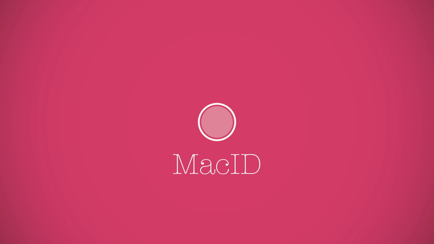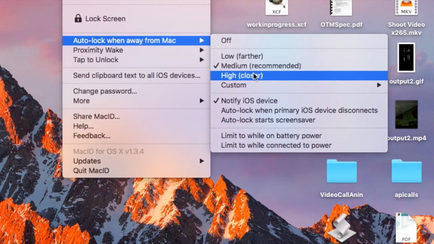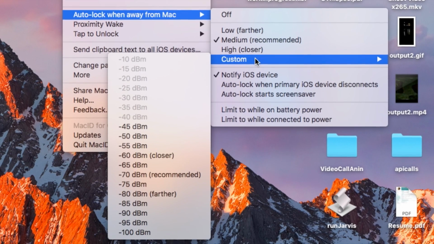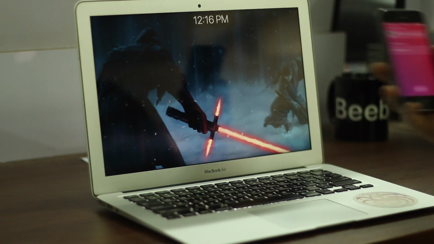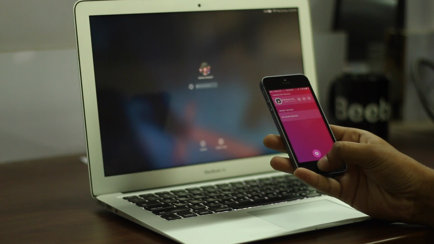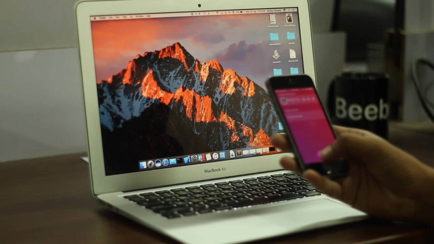MacID, the seventh app on the list, is an app that uses your iPhone's Bluetooth signal to keep track of how far you are from your Mac, and automatically locks and unlocks your Mac based on this information. It uses Touch ID for authentication and works very well. MacID is a paid app, but it's well worth the price for the features and convenience it offers.